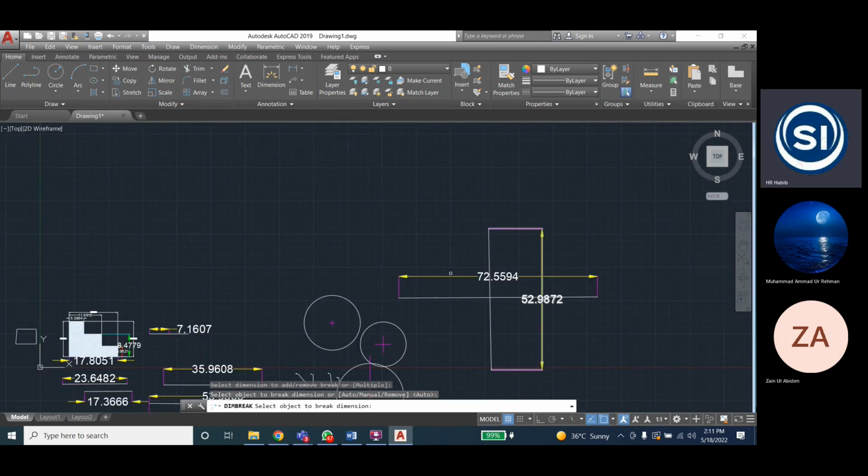The students who are using the newest version of AutoCAD, have you done it or not? Dimension break. Done? Very good, very good.